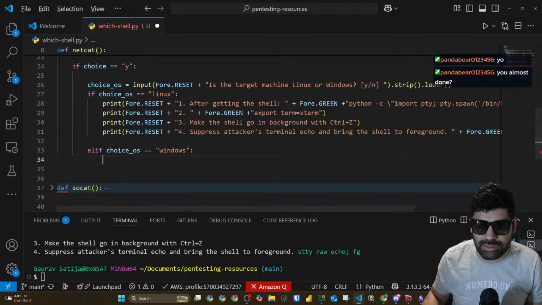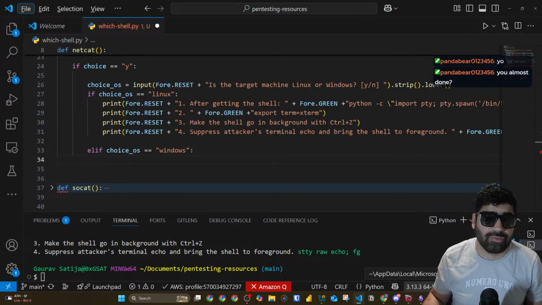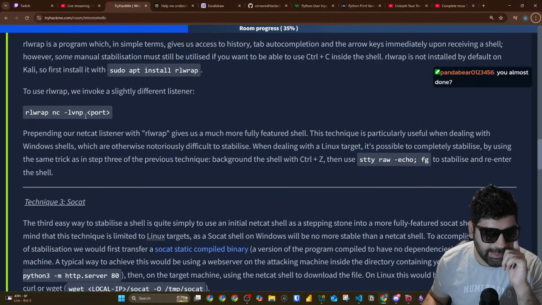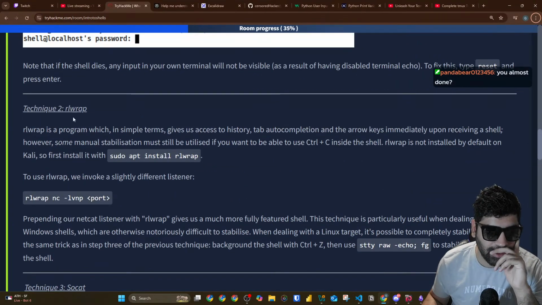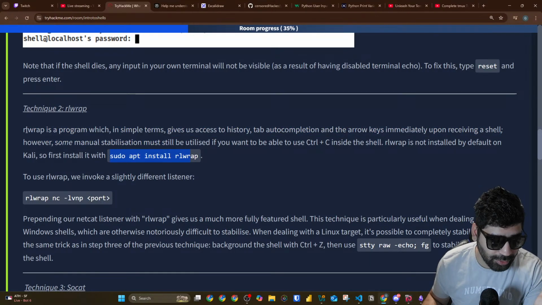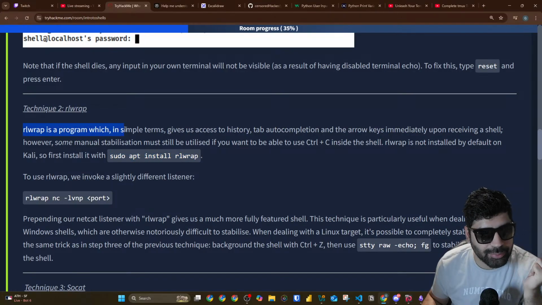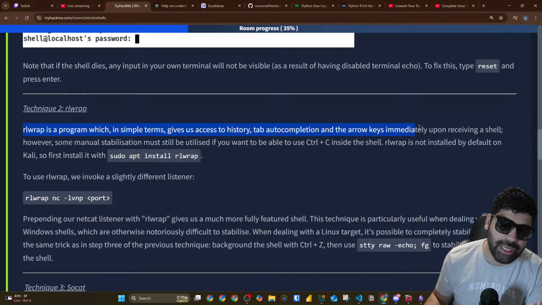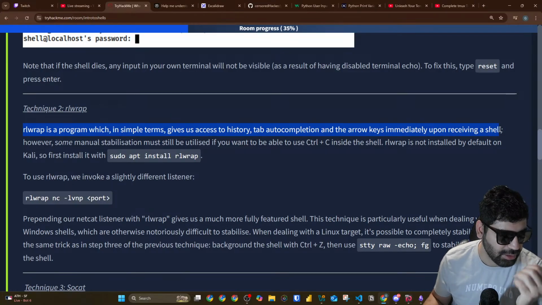Now if it is Windows, first we need to install our rlwrap to make it stabilize. To run the rlwrap program, first we need to install it with sudo apt install. For people who weren't here, rlwrap is a program which, in simple terms, gives us access to history, tab auto-completion, and arrow keys immediately upon receiving a shell. Very, very, very important.